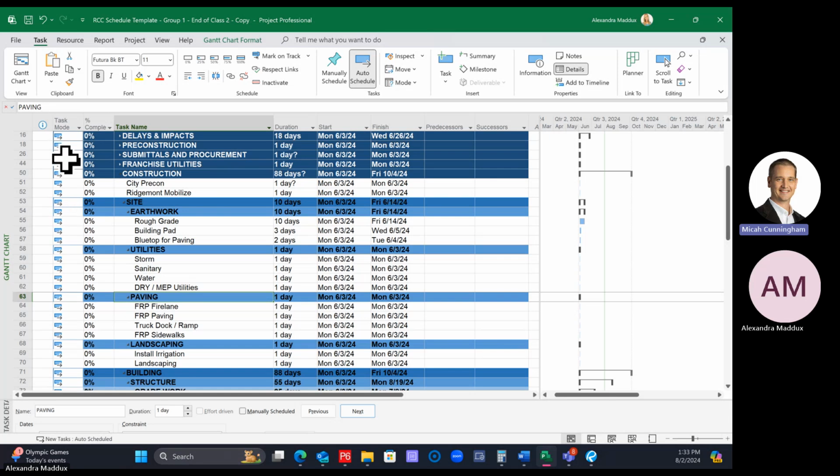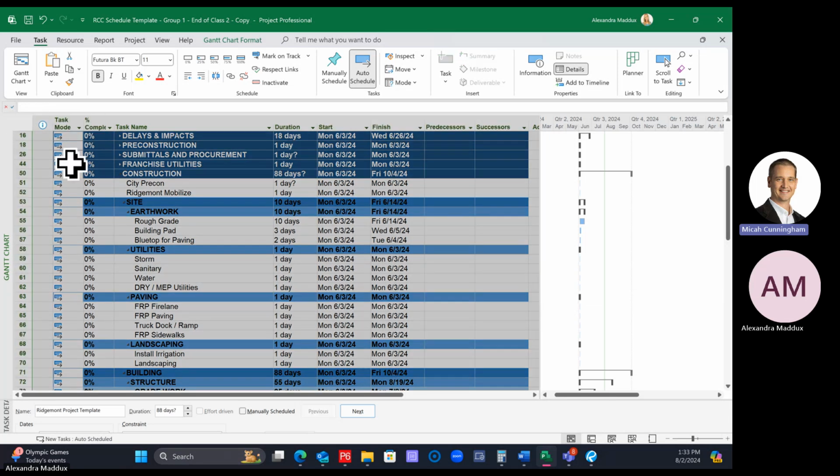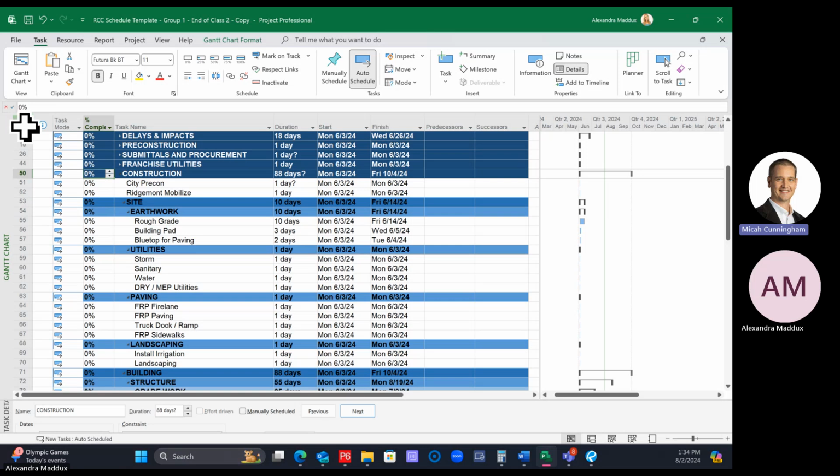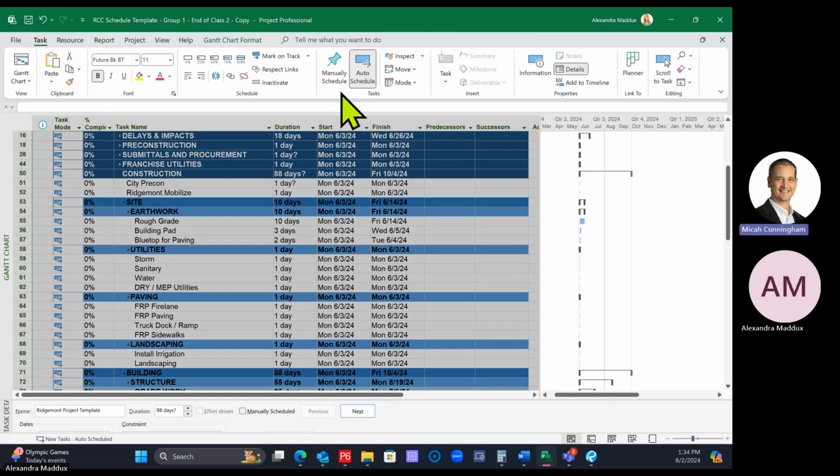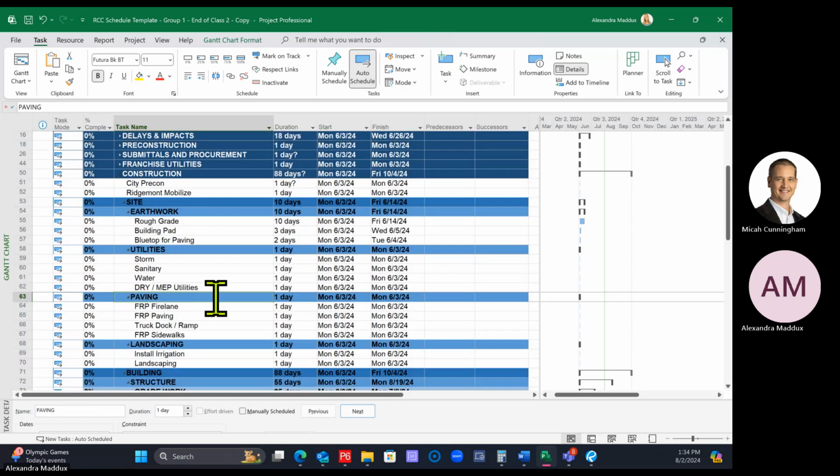Okay. You can click here to click on your entire schedule to highlight it. So you can click on this empty square up here. And then click on auto schedule in the task ribbon. And that will change anything that's not changed. Okay, so does everybody have storm, sanitary, and water? Okay, so now we'll plug in durations for each of these.